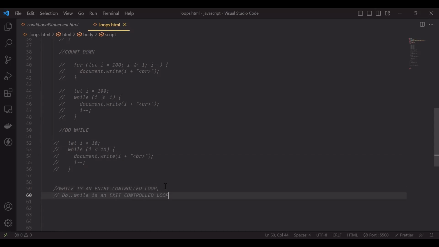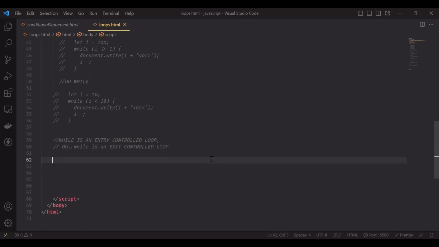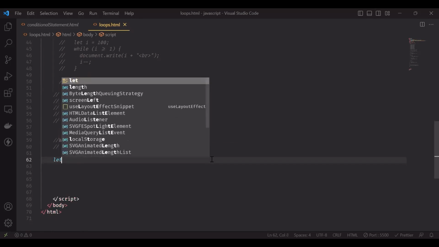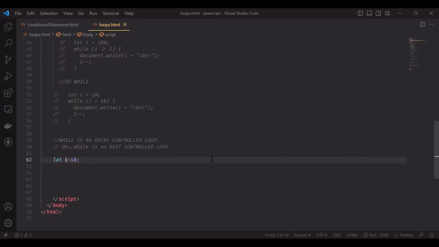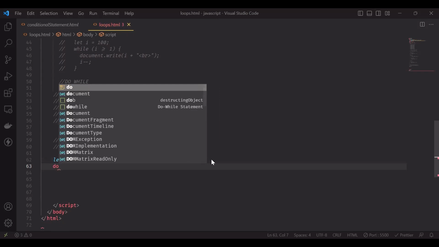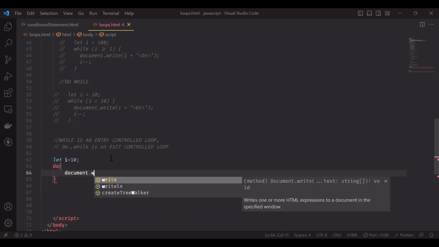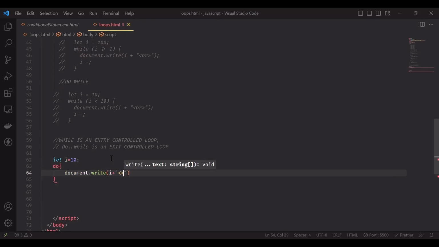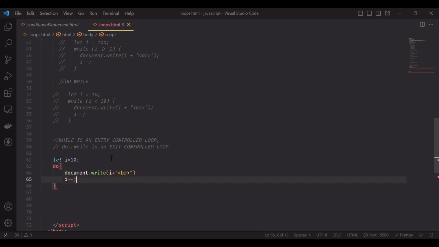It's a very common question asked in interviews, the difference between while and do while. There's only one difference. And let me show you what I mean. So I'm again initializing I to 10. This time I'm writing a do. The document write is going inside do and the decrement as well. While I is less than 10. So the same initialization as previous and the same condition.